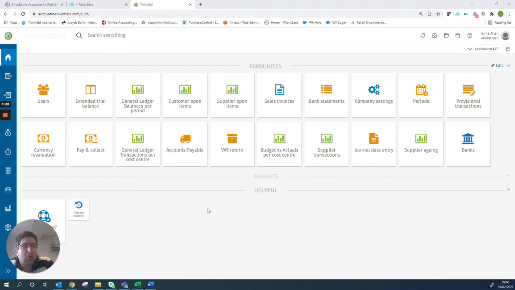Today I wanted to do a video on adding dimensions in Twinfield, as it was a query that came through into support today. So I thought it might be helpful for all of our clients if we prepared a video on this to show you how you can add codes and control how those codes are presented within Twinfield.